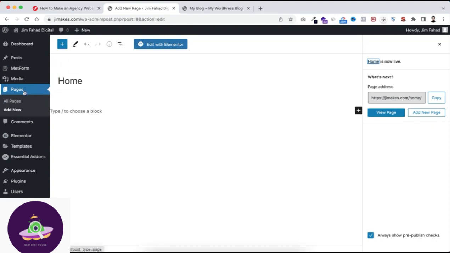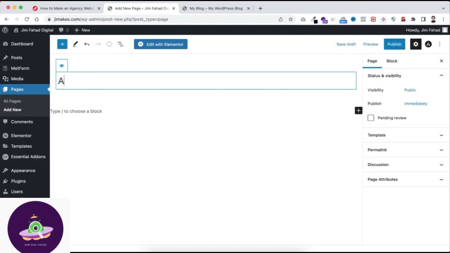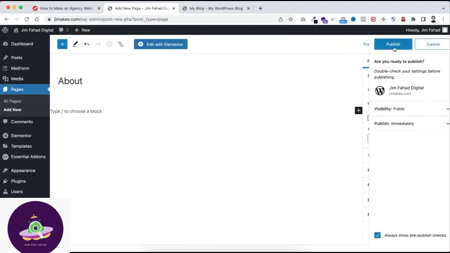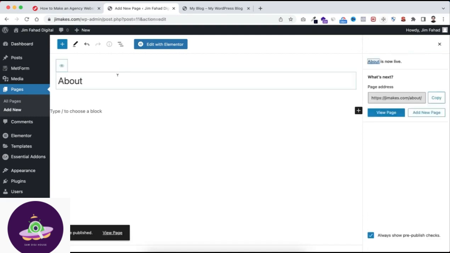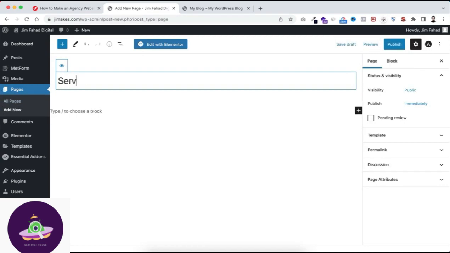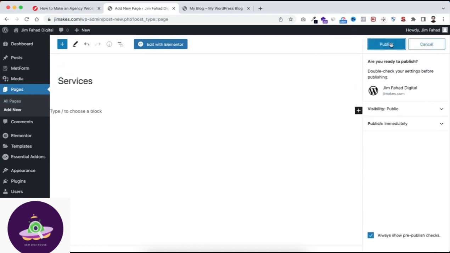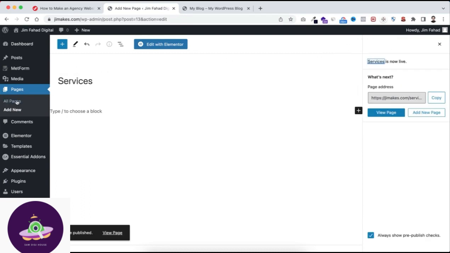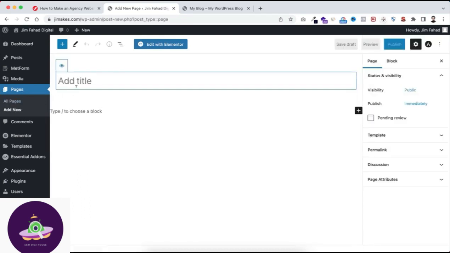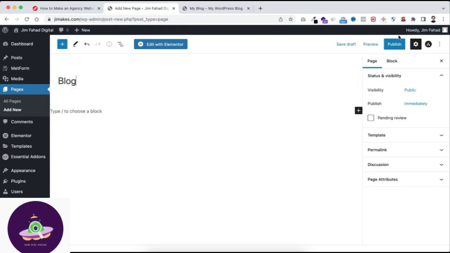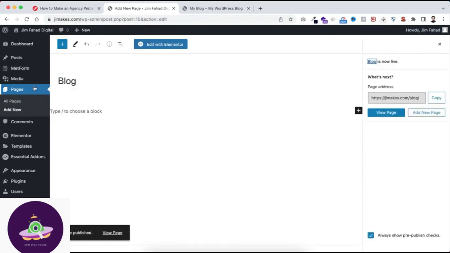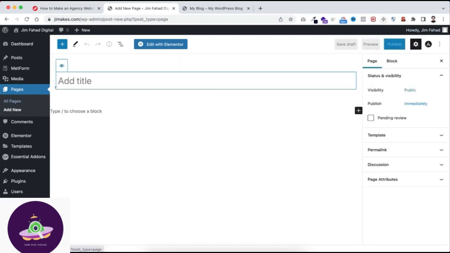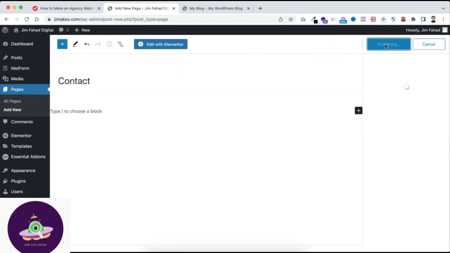So the next page, from here pages, let's now click on add new. So here I'm typing about, it would be our about page. Click on publish one more time. Then let's create another page, click on add new, and this time I'm naming this page services. Click on publish one more time. Then the next page, click on add new, and here I'm typing blog. Click on publish one more time, and then the last page, here I'm naming this page contact. Now click on publish one more time.